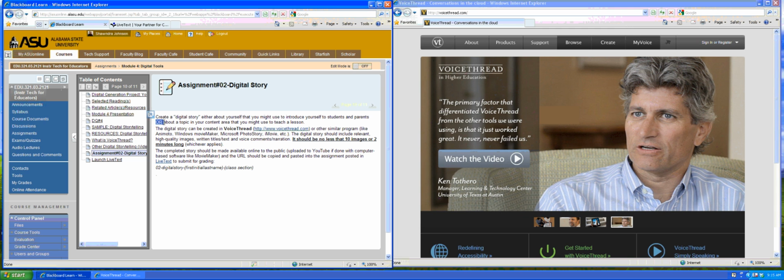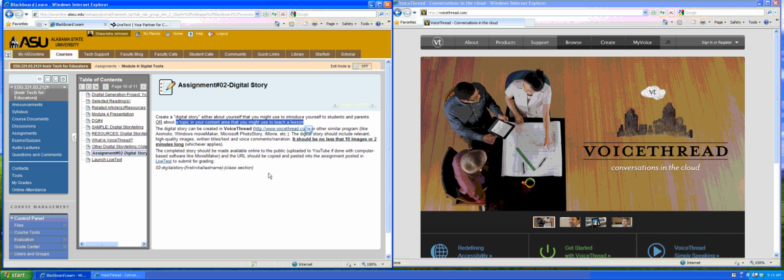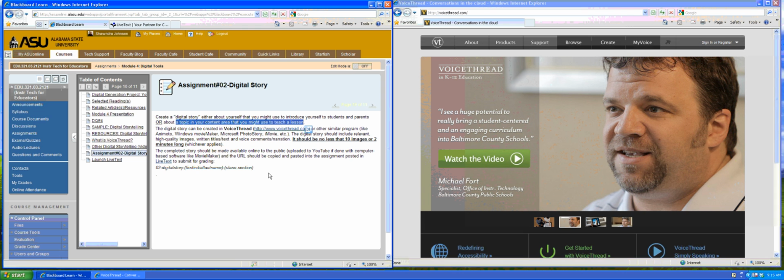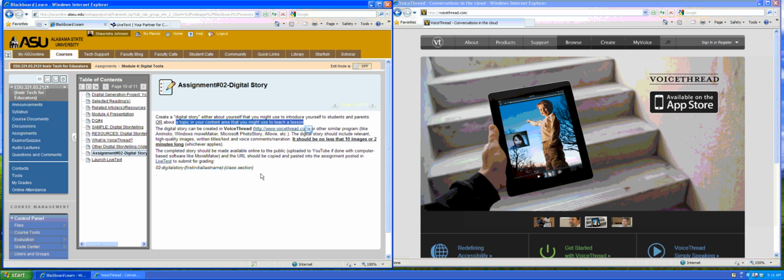Or option number 2 is to pick a topic in your content area that you might teach a lesson about. It might be a really great idea to think about what you're going to be including in your group unit plan. So think about your topic in your group unit plan and what could you teach a lesson using digital storytelling. Okay, let me give you an example of what I mean by a digital story.